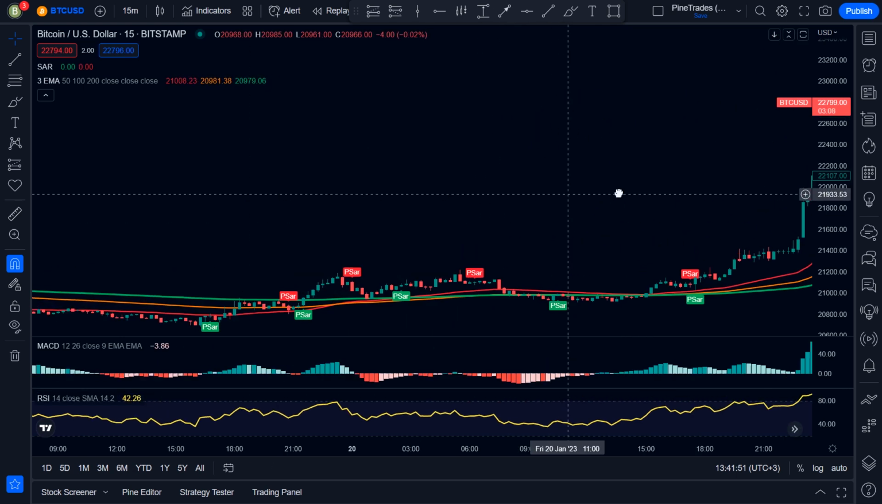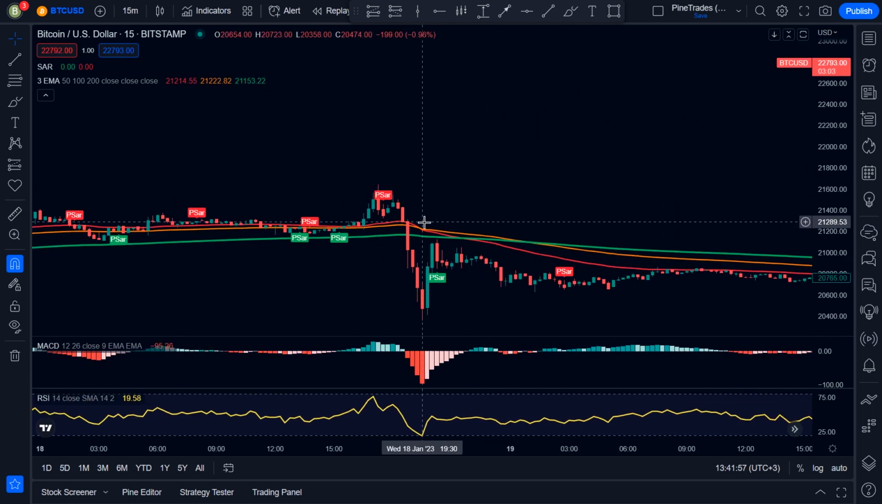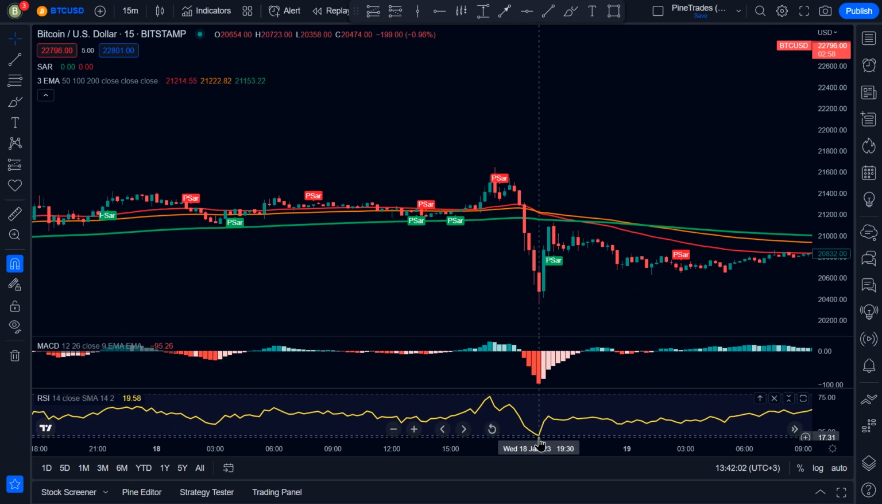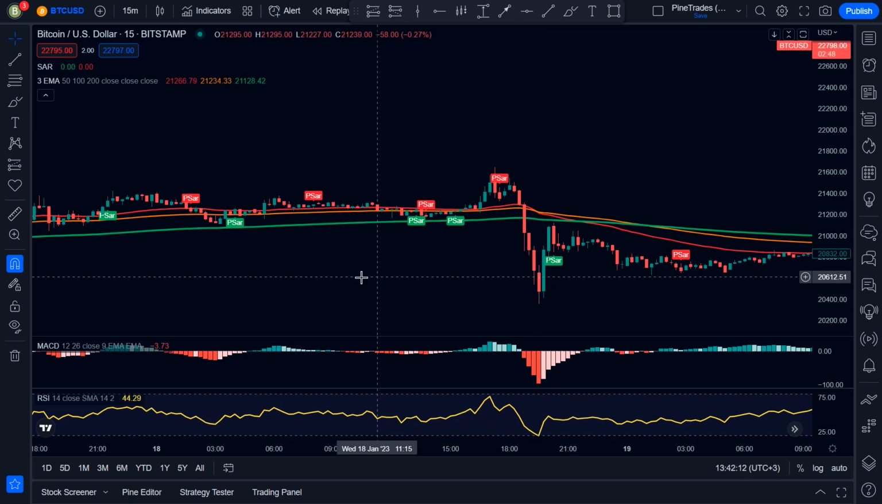We will no longer take long trades after the RSI line reaches 80 and above. The opposite is true for short trades, meaning that we will no longer take any short trades once the RSI line reaches 20 and below. Now let's go over the conditions for entering trades.